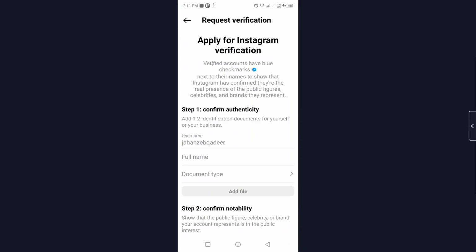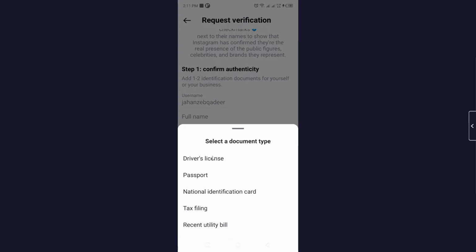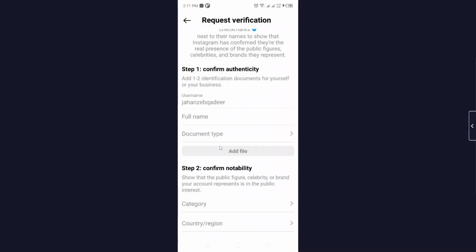So once you are on this page, the first step is to confirm your authenticity. You simply need to add your username, your full name, and your document type. Here you need to add your CNIC. You can also add a driving license, driver license, passport, national identity card, tax filing, or recent utility bill. So it is up to you.